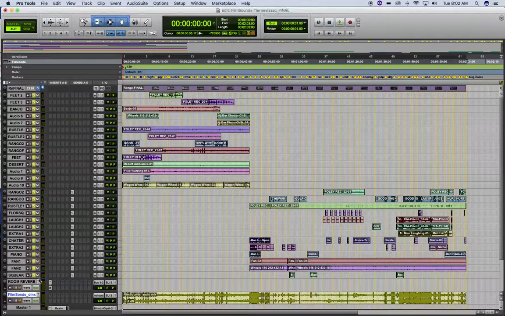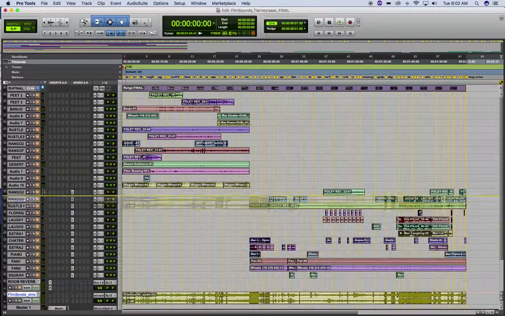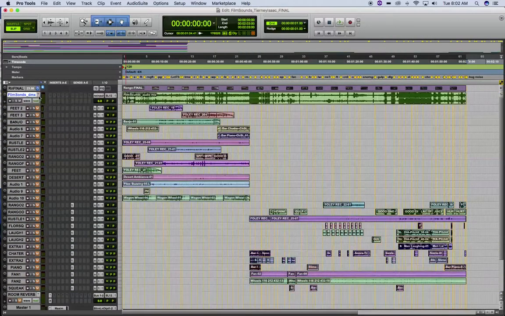So at this point, I can mute everything else. Remember, holding Option does the same action to everything. Of course, I don't want to mute that because that's what I'm going to bounce to QuickTime. I'm going to bring this up to the top right underneath my video. And now I'm going to bounce this to QuickTime Movie.